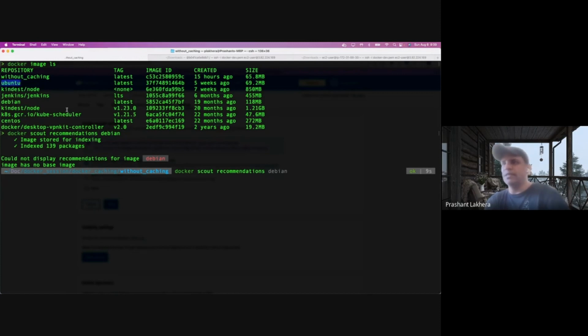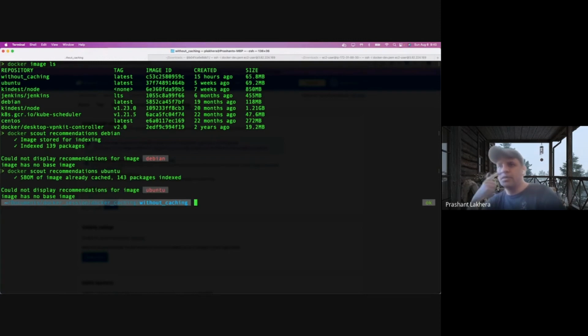I want to show you one example. I don't know why that doesn't run. And then I will show you, image has no base image. Wow.